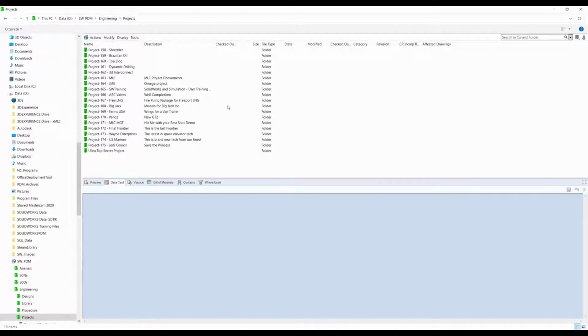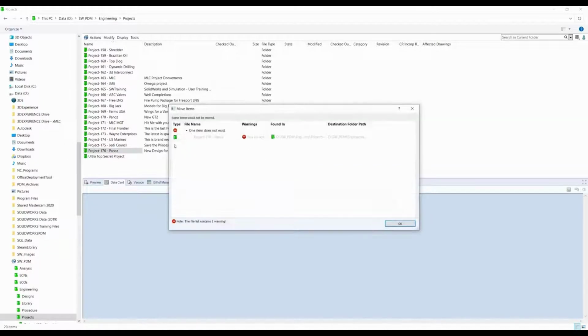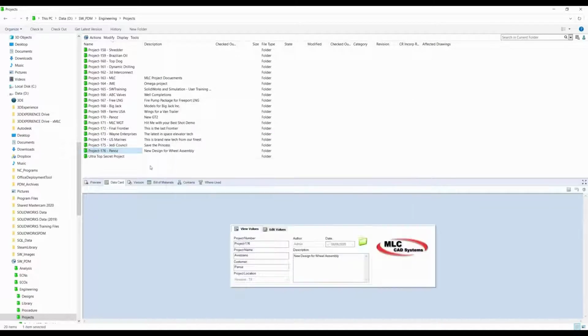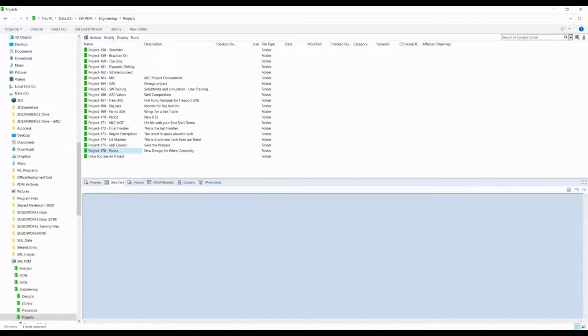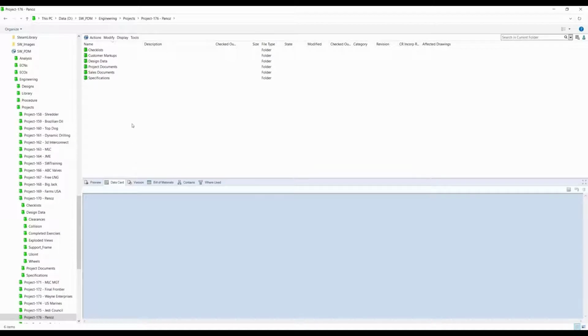And the project is going to appear with all of the pertinent information that I had placed on the original data card has been placed here so that I can leverage that on files that are going to end up going here. We also see that inside of the project, there's already a project structure with different things that we need, whether it be a checklist, design data area, some sales documentation. Maybe we have a place for our specifications and things like that.